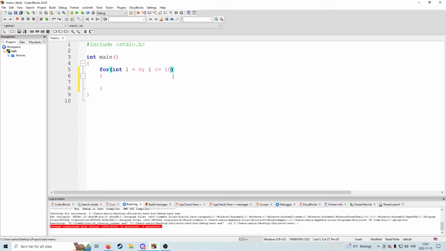And then we add the step here. So let's say we add I++. This is basically the thing that we add at the end of the while loop. We added I++ or I equals I plus 1. That's the same thing, right? In the for loop, we add it inside of the parentheses instead. Basically, we add everything in here.